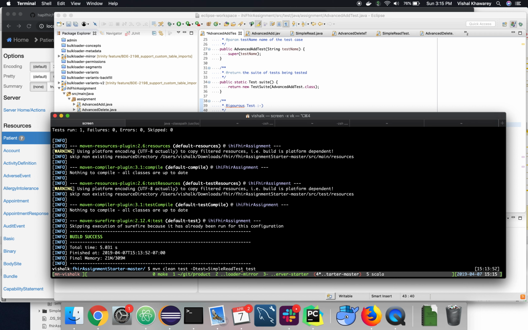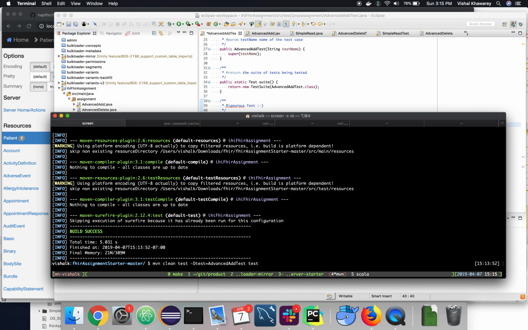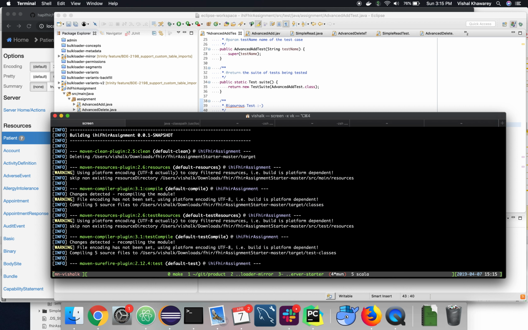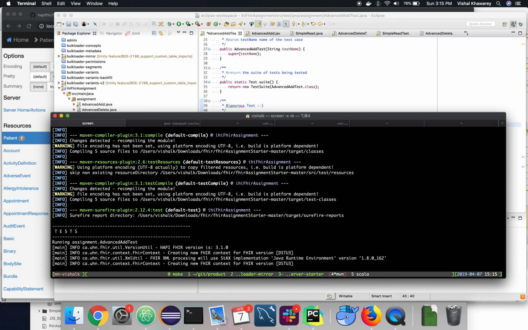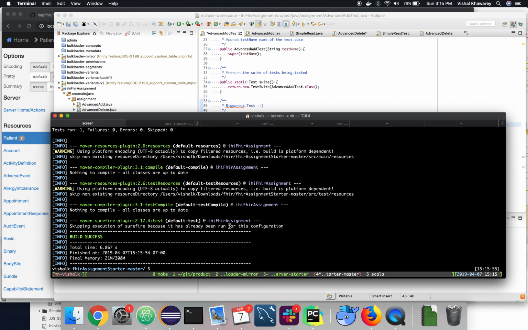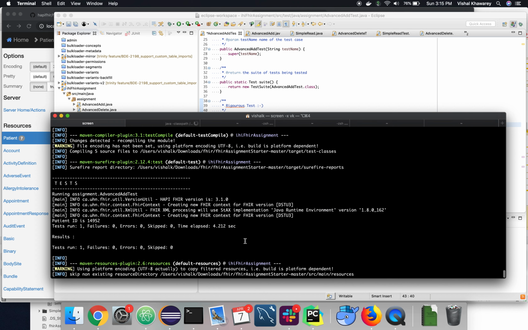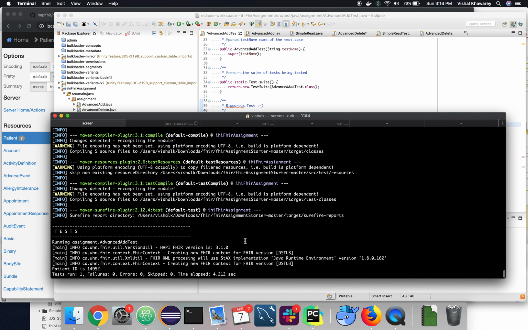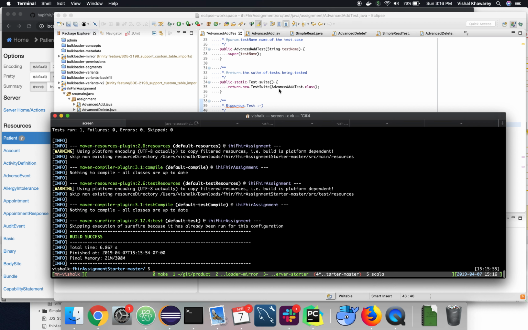The same way how we ran simple read test, I am going to update this to advanced add test. Okay, so our test was successful.